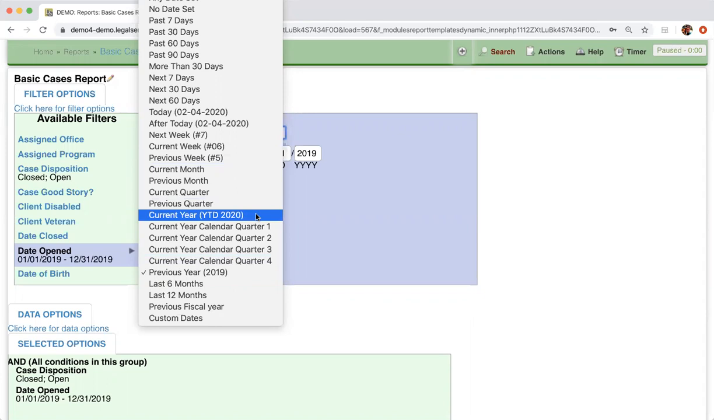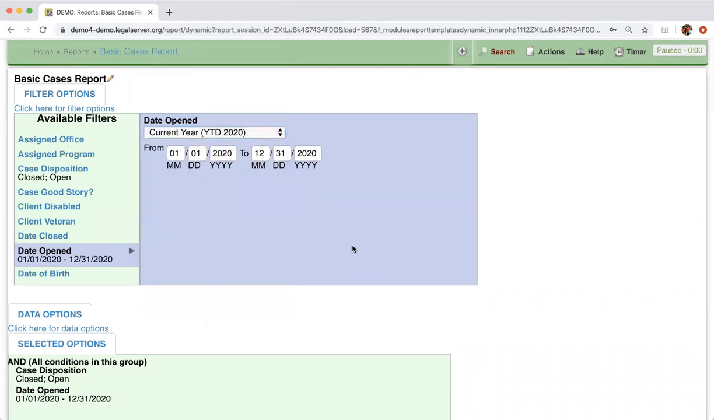You'll also see things like current month, previous quarter, etc. Now you do always have a custom dates option. So if none of these fit what you're looking for, you can always just manually type in those dates needed. We'll go ahead and select current year and see if we have any cases that pop up.